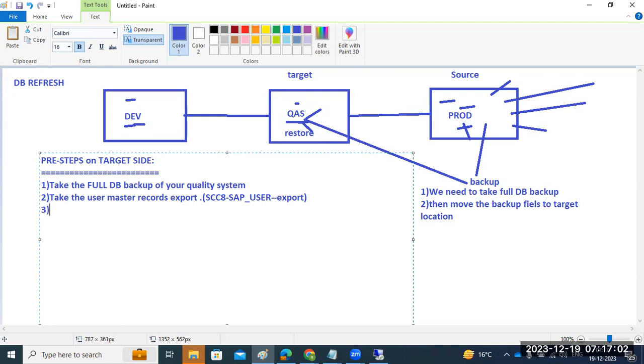Then take the backup of the RFC destinations here. So in SE01 or SE09, create the TOC, the transport of copies, then add the RFC tables here. This is the way we have to do that one, right? Add the RFC tables in the list here, right?